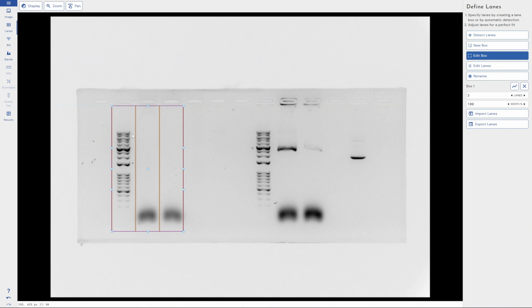It doesn't matter that I've left a little bit of space around my lanes here. The background removal will take care of that. So you don't need to crop either your bands or your lane boxes right up to your bands, because the background subtraction will take care of that anyway if you use an appropriate setting, an appropriate background removal method. And you'll be able to see that in the next step, in fact.